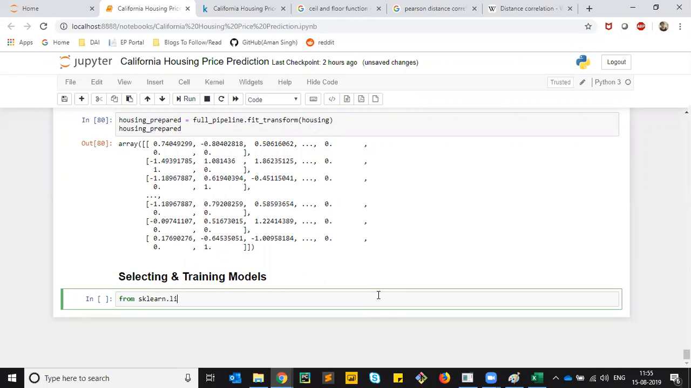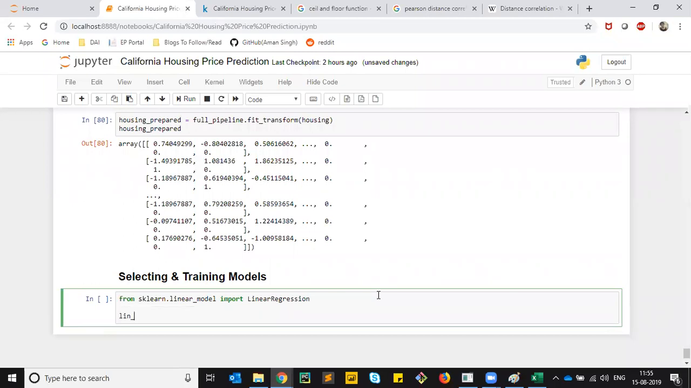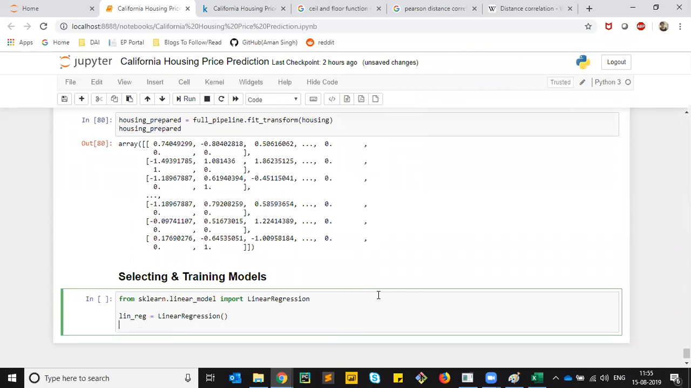From sklearn dot linear model, I'll import LinearRegression. I'll call this linreg, basically instantiating it. Now to pass the prepared data set to it.